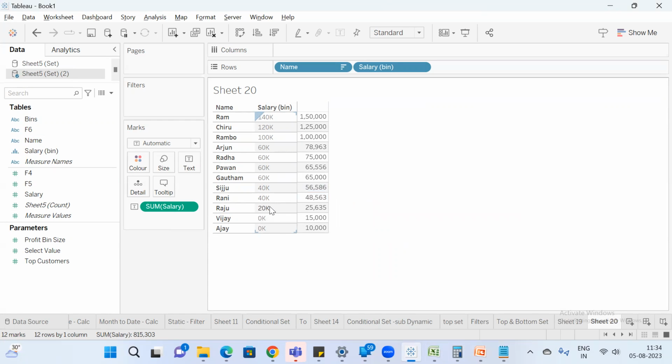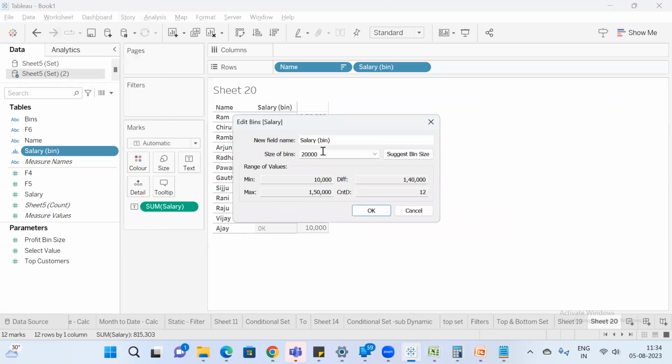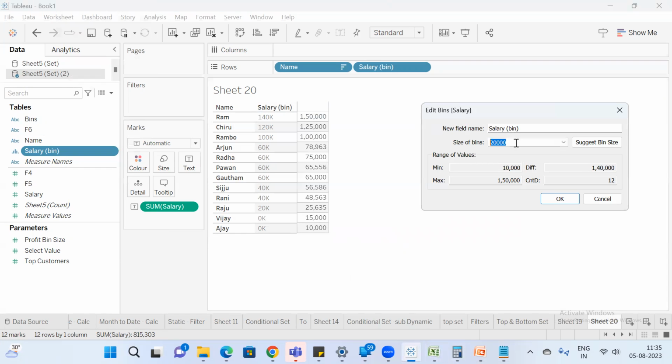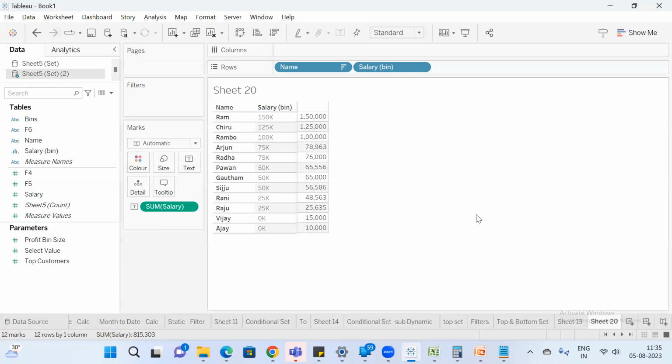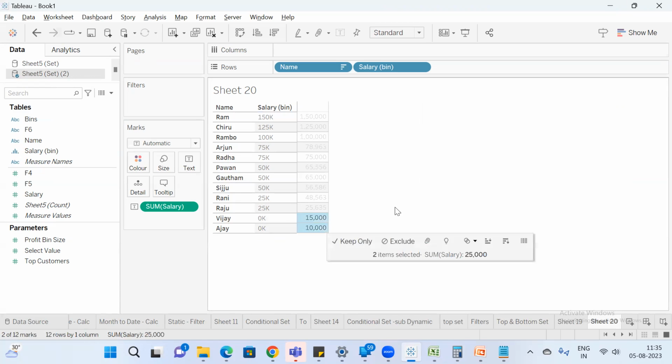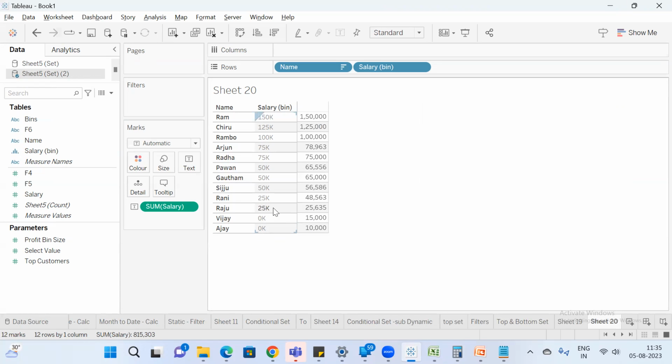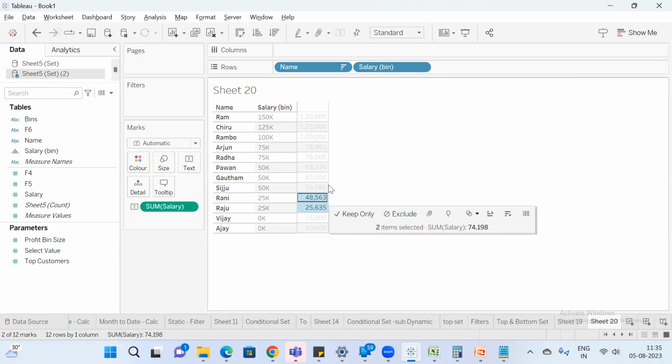And this is starting from 20K to 39,999. So how will we know that? It is based on the size; we have mentioned the size as 20,000. Let me show you, if I change it to 25,000, it will basically hold 0K to 24,999, and 25K to 49,999. For every 25,000, it is bucketizing, basically grouping.